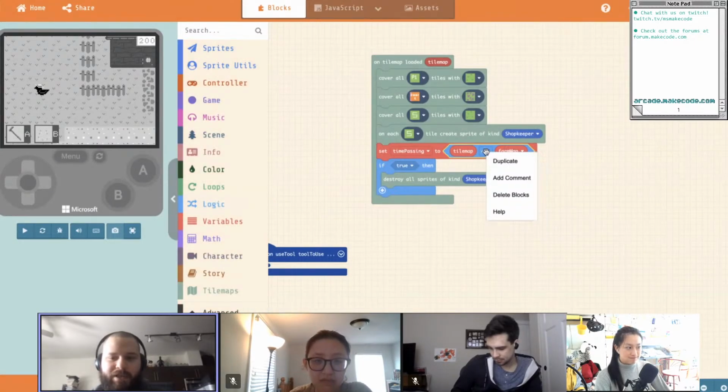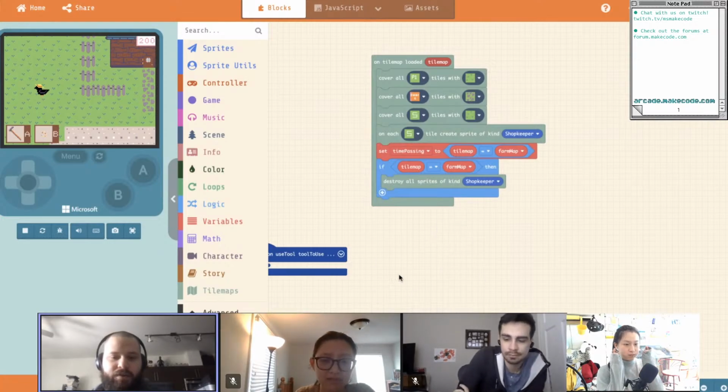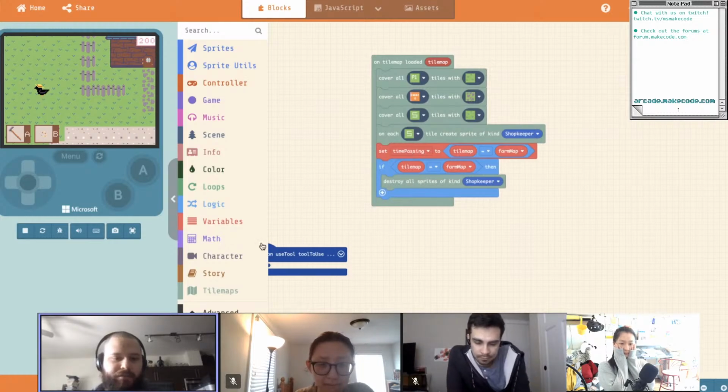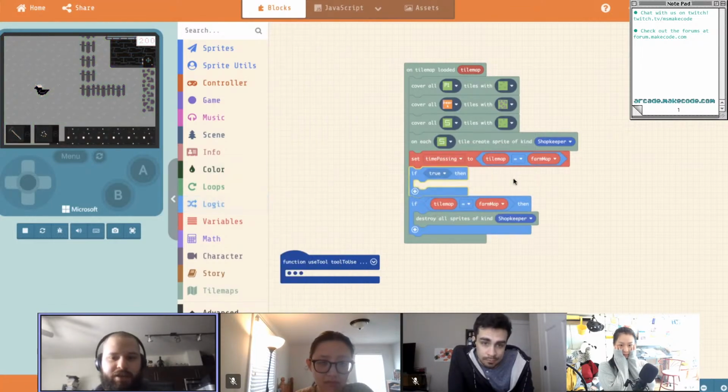So I'm going to be copying this check right here. And there we go. So if our tile map equals the farm map, we will destroy all sprites of kind shopkeeper. Okay, there's one other thing that we need to do, which is, so this time passing. There's actually something we need to do when time passing is true. And this was something I found yesterday after stream.